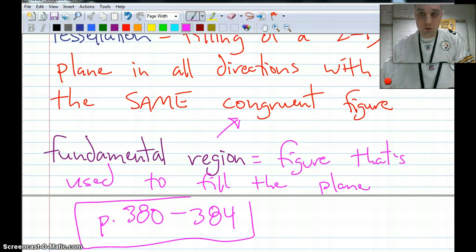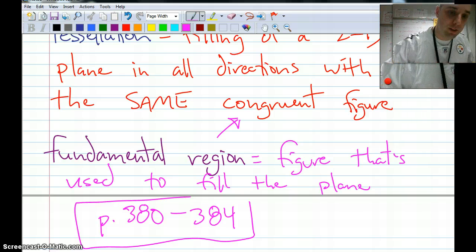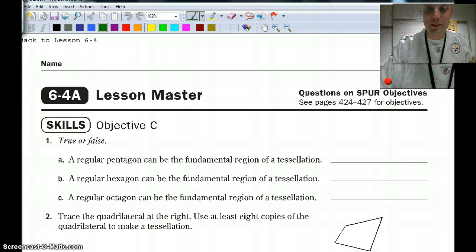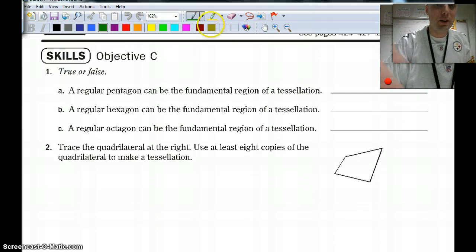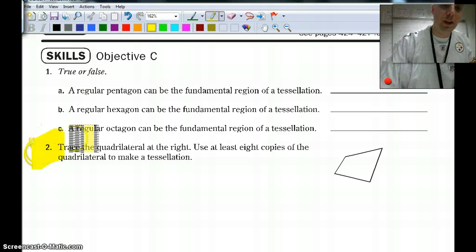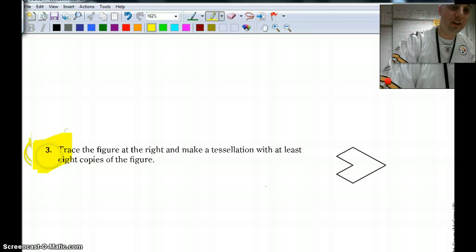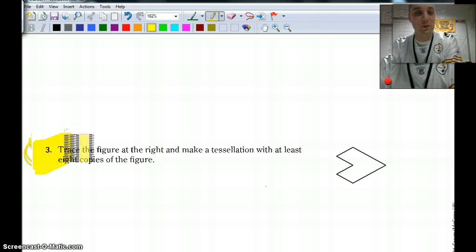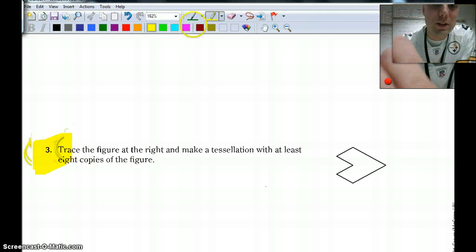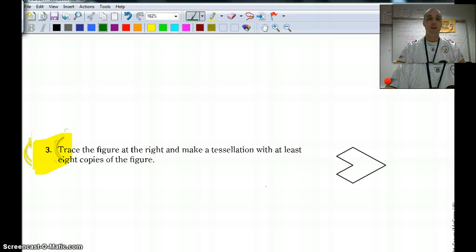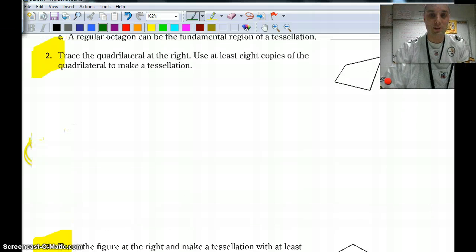So what you're going to do, you're going to get this piece of classwork here in just a little bit, and I'm just going to have you try a couple of these. Like I said, it's really tough, but you're going to be doing number 2 and number 3. And it says trace the figure at the right to make a tessellation with at least 8 copies. And just for the sake of this practice right now, I'm going to have you just sketch them instead of tracing them. And just be as accurate as you can, putting those things together without making any gaps or overlaps in your tessellation.